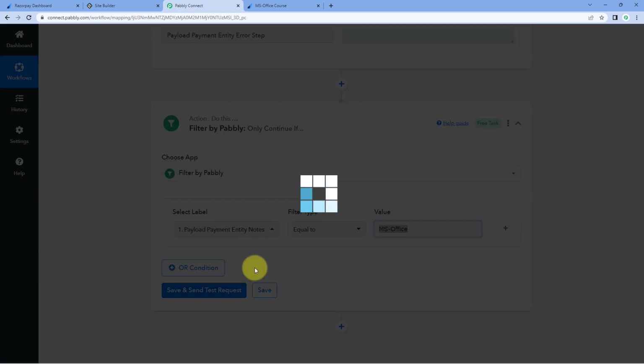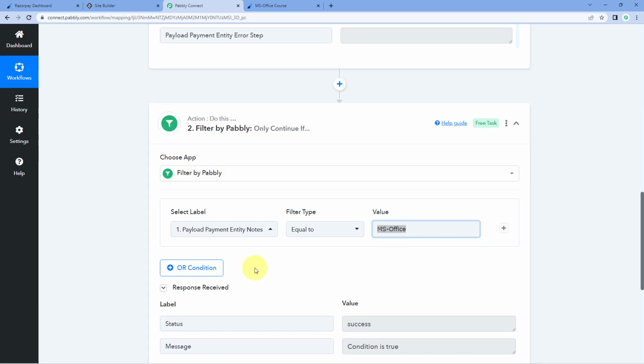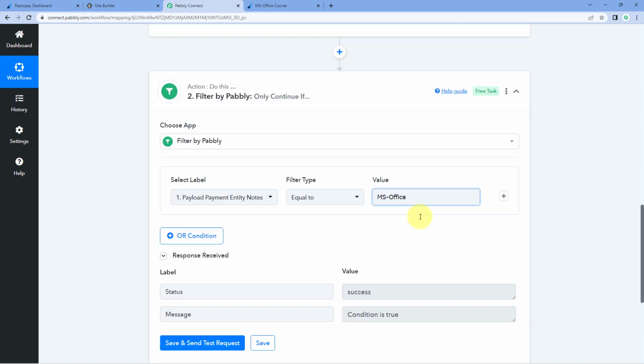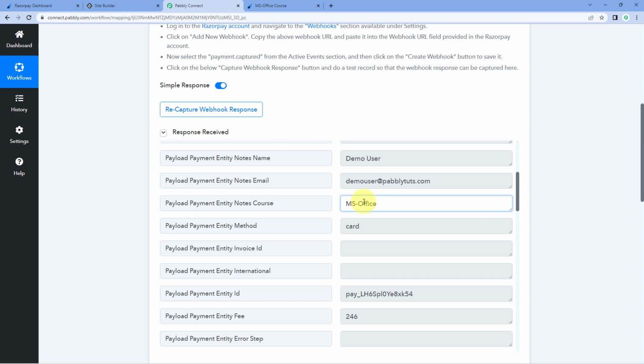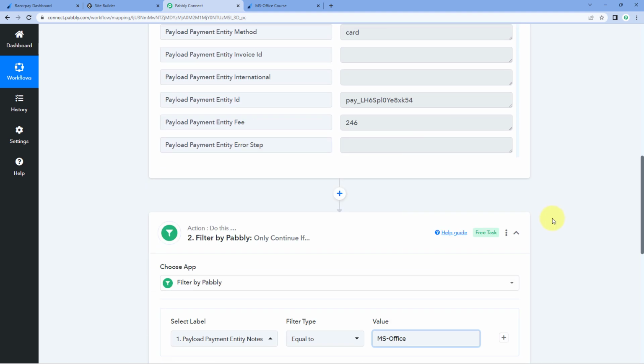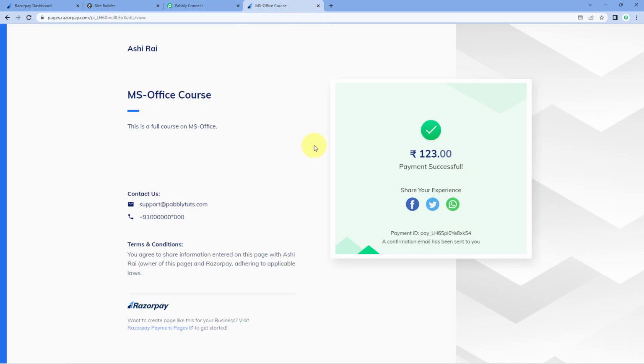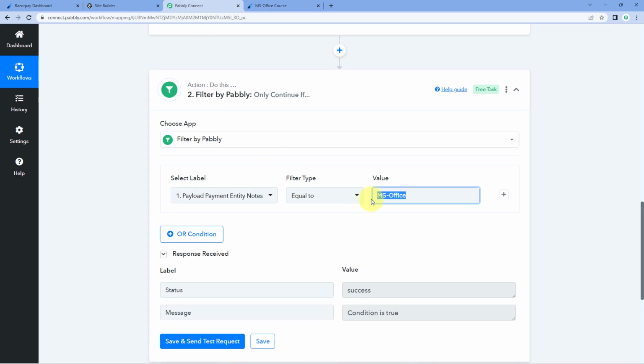So just click on this save and send test request button. And when we click on save and send test request, here it is showing us that the condition is true. Because we have received this response for this particular course, that is why it is showing us this condition is true. Now, if the customer makes the payment on any other payment page or selects any other option while making the payment other than this particular course for which we have created the filter, in that case, that customer will not be enrolled in the course in our LearnWorlds account.